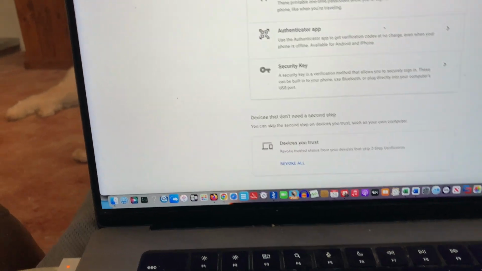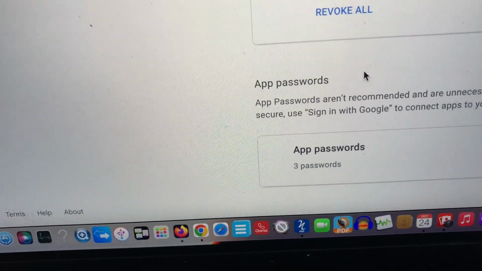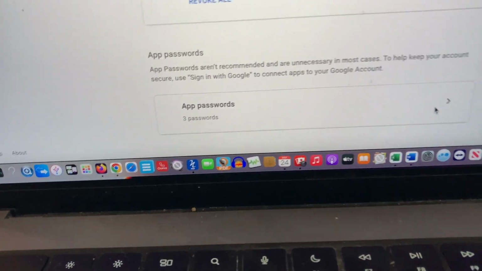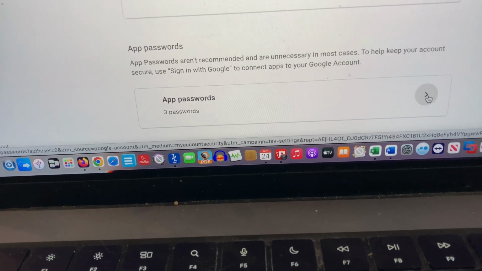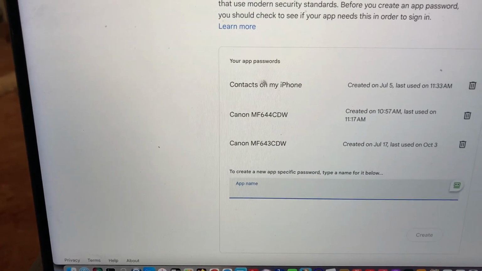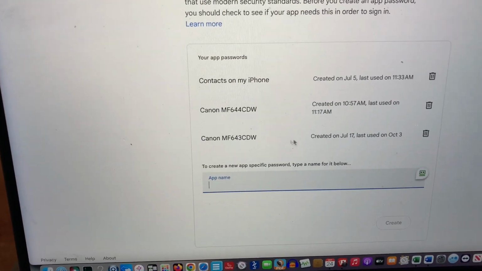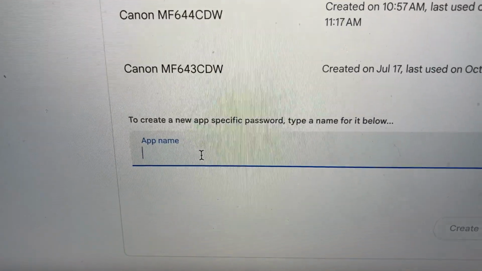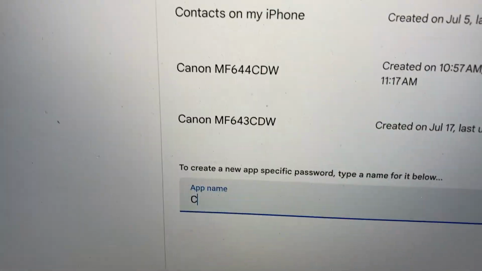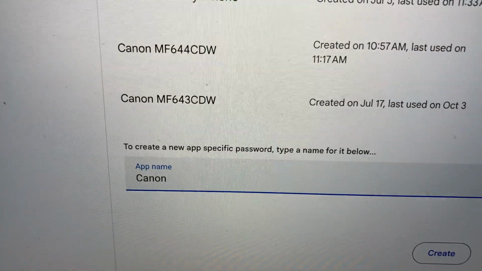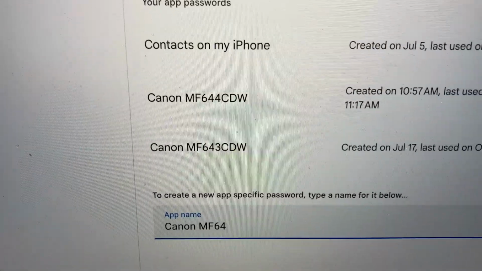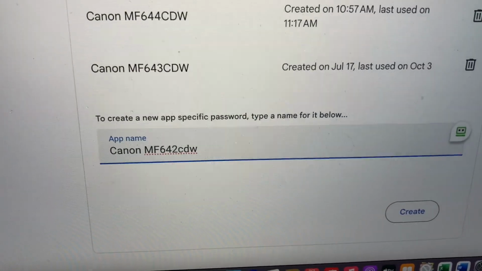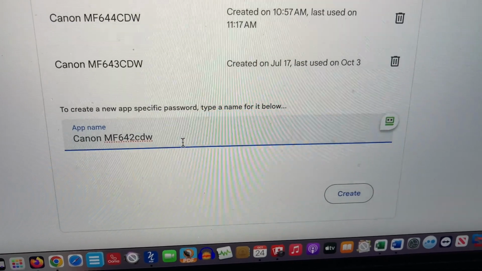So I scroll down to the very bottom where it says app passwords. And here I left click the little greater than bracket again. And then it shows me the different apps I have out there currently. And I want to set up a new one. And so I'm going to set one up. I'm going to set up Canon MultiFunction 642cdw, which is the name of one of the machines I'm working on. And then I click on the create button.